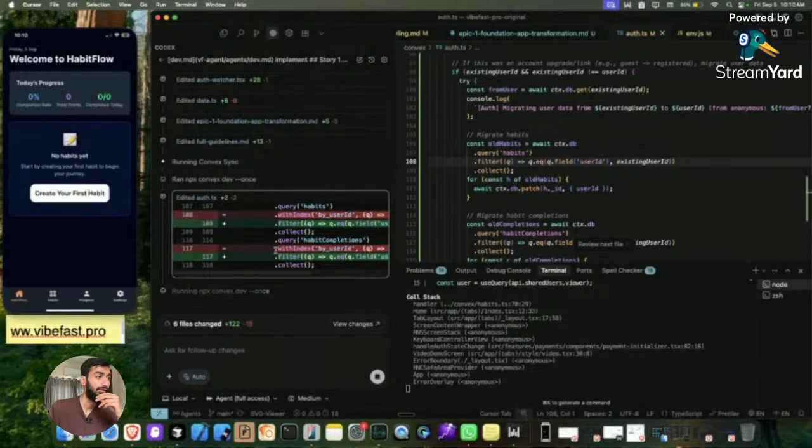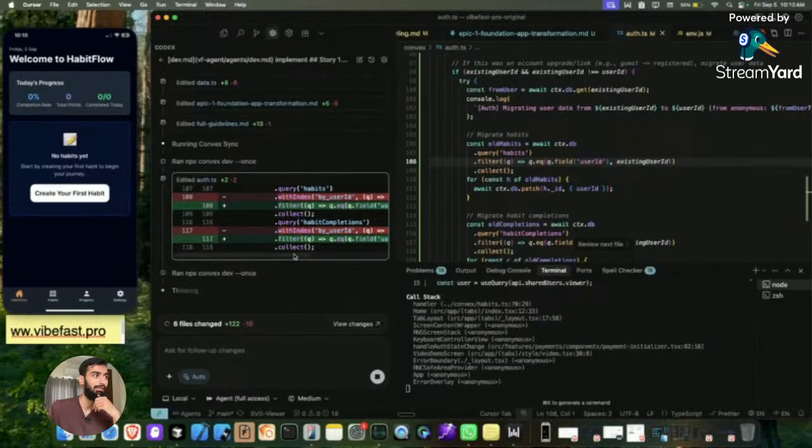Okay. This thing is good, actually. You can see the changes it's doing very nicely. That's a good developer experience there.